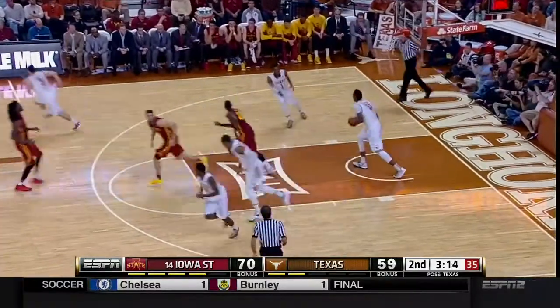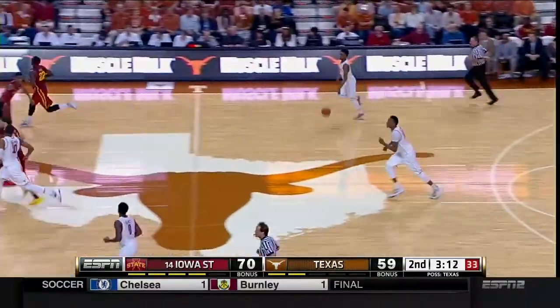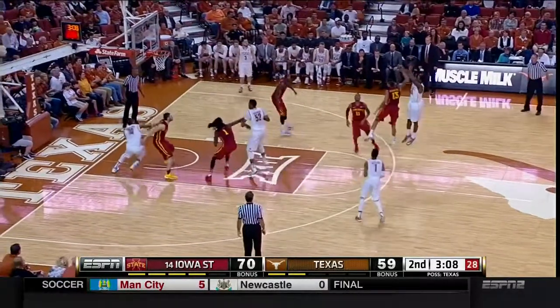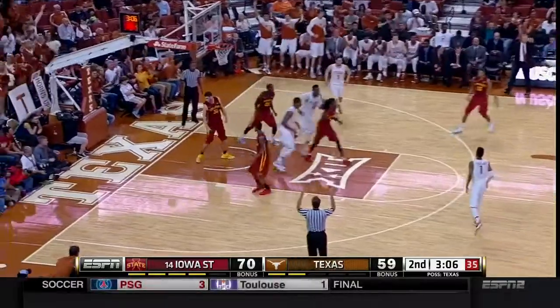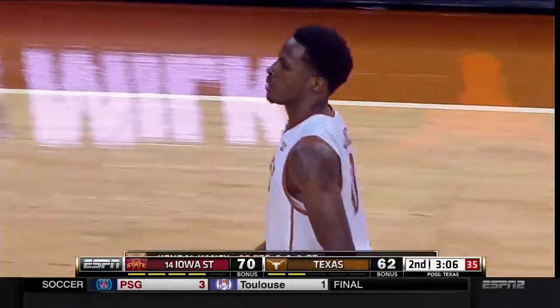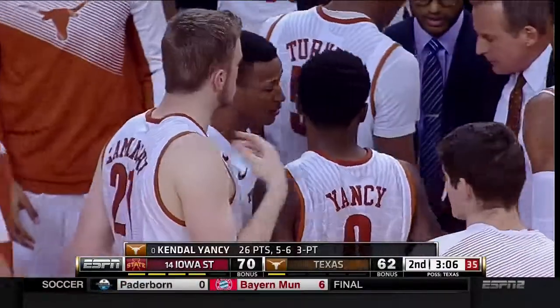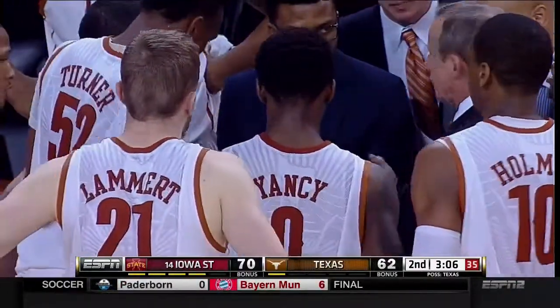Jameel McKay, who's been shooting about 500 free throws per day, really working hard on that aspect of the game. It's 1 of 2. His first point, and there is a 3. And Texas trying to hang around. Kendall Yancy has been completely on fire today. 26 points, a career high.